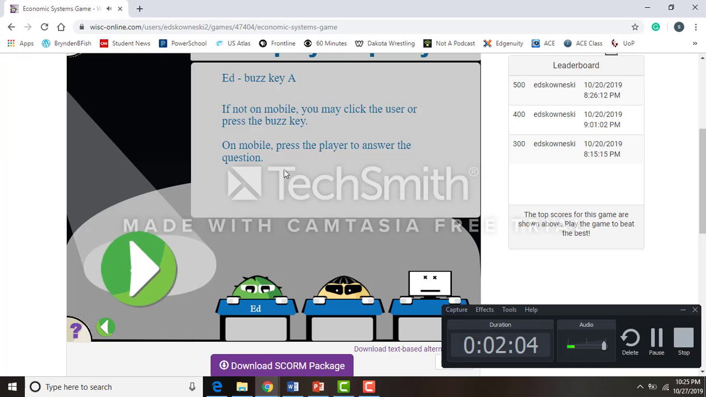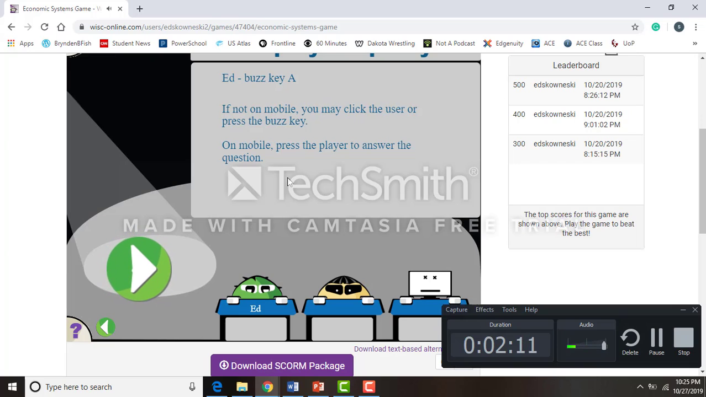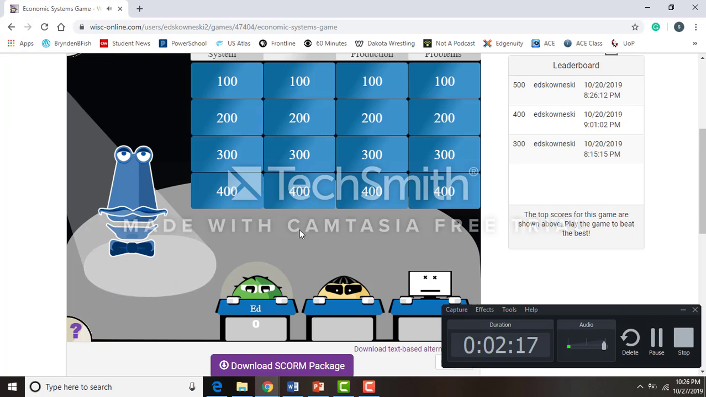So on a mobile, you would have to press the player in order to answer a question, which means if the student was using their phone, they would have to press the player to answer the question. So to get started, we press the green button.